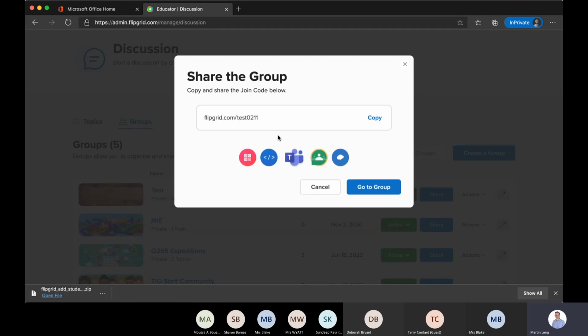You've then got your code that you can copy, and then you can pop that into Teams, or you can add it into Google Classroom, because Microsoft aren't being too precious about Flipgrid. They're allowing you to use this cross-platform, so it can be used in Google as well. Or you can embed code into a website.